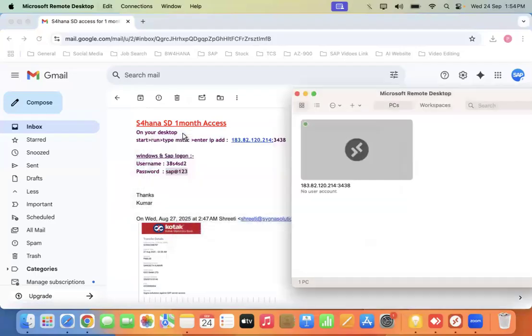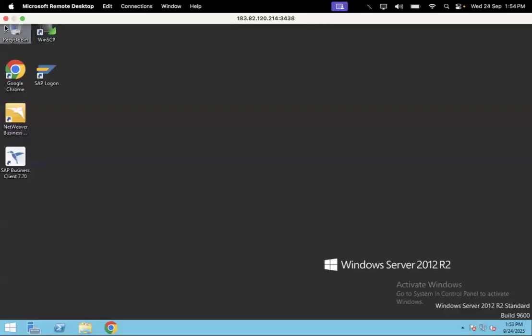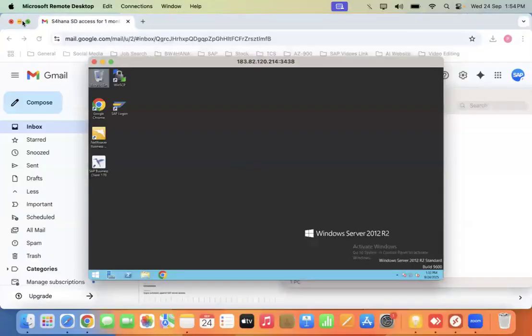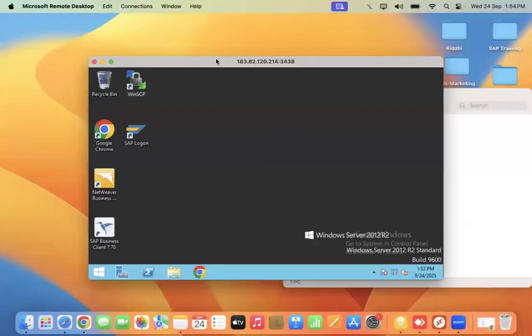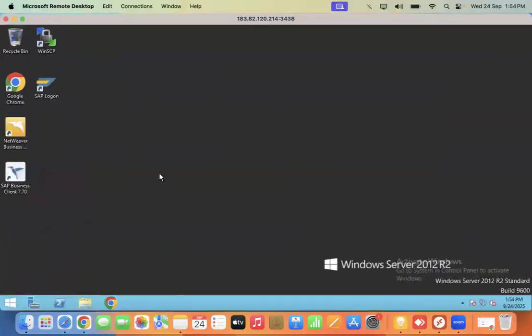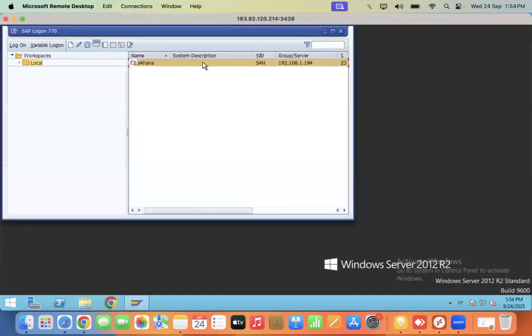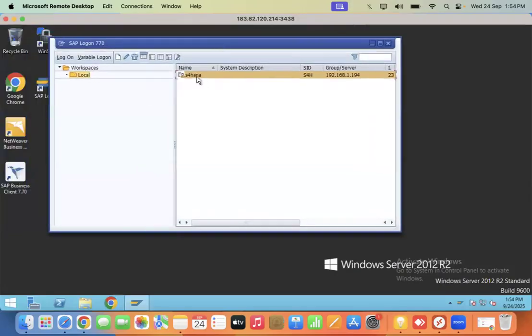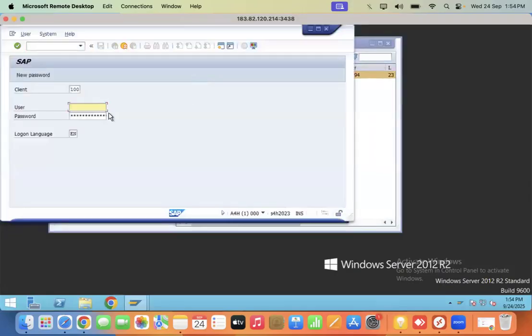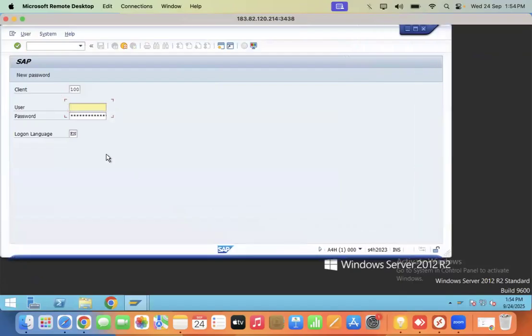Now you can see the server has been connected. So this is the S4HANA remote desktop, which is connected successfully. Now on the desktop, you will have the SAP Logon, the GUI login pad. You can see it here. Just double click on this and give the username and password.